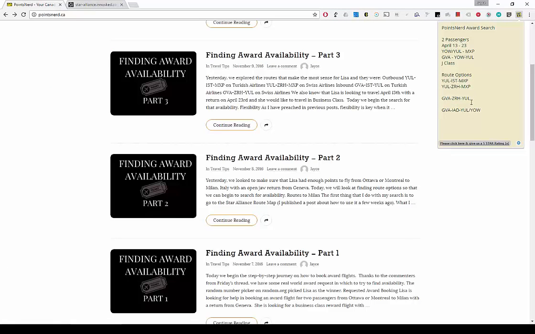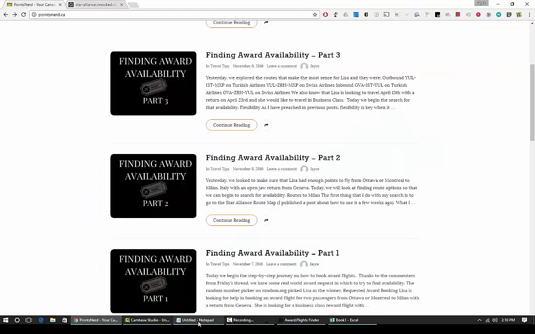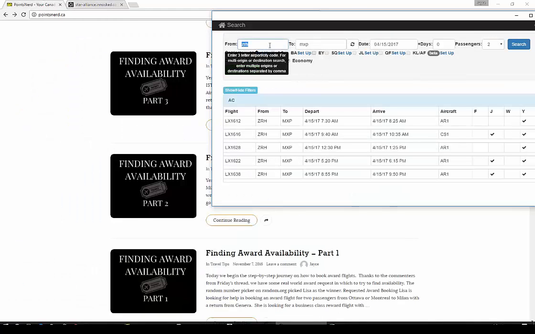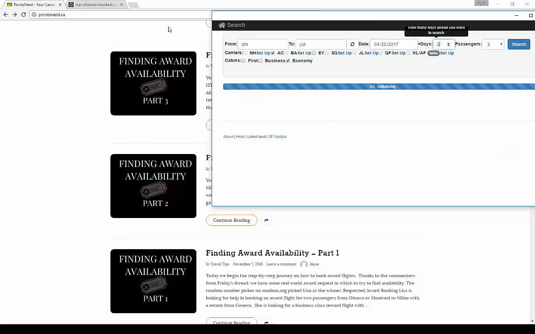So let's just review again the routes. She could go from Geneva to Zurich to Montreal, or she could go from Geneva to Washington, D.C. to Montreal or Ottawa. Now, I denoted Ottawa there, but that's actually not a possibility, because if we flew to Ottawa, that'd be considered a double open jaw, and that's not available on Aeroplan. So again, what we're going to do here is look for that award availability, and we're going to look for the overwater portion first.